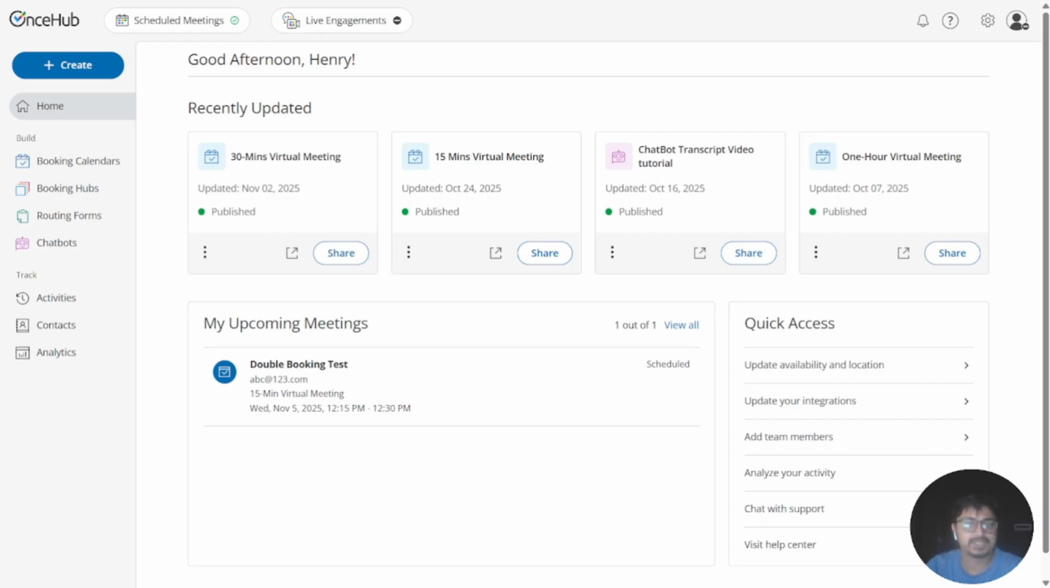Let's take another scenario. Suppose a salesperson has a meeting booked with a low revenue lead, but wants to stay available in case a high-value prospect requests the same time slot. With meeting overlap, they can accept both bookings. This helps them maximize opportunities without missing anything important. Now let's see how to turn this feature on in our account.